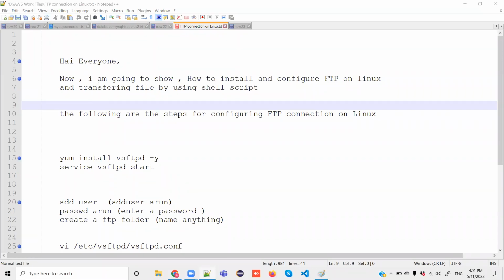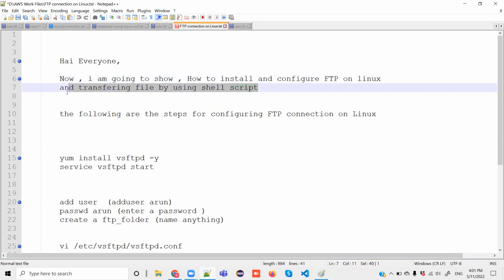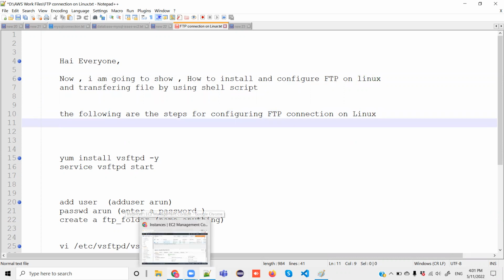Yeah, hi everyone. Now I am going to show how to install an FTP on a Linux machine and how to run the shell script code for transferring the files. For that we need a Linux machine. I am using AWS Cloud. I already installed an AWS EC2 Linux.